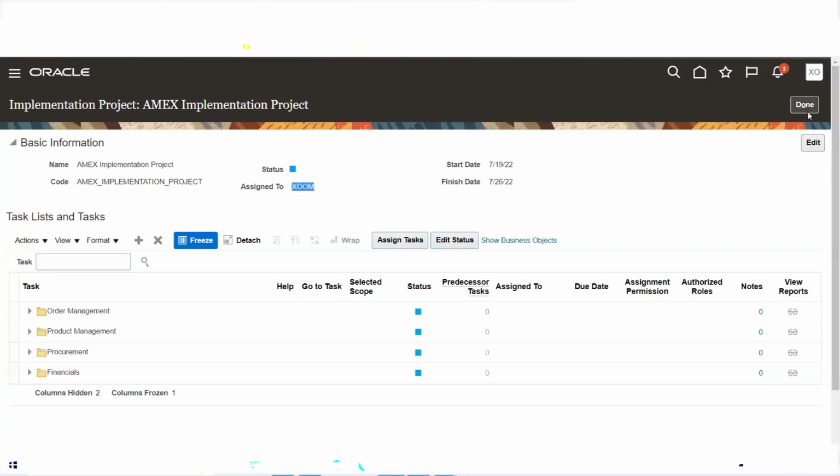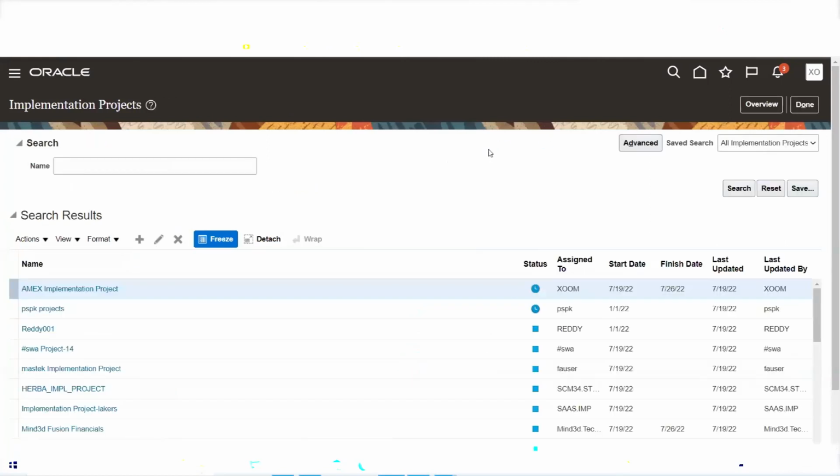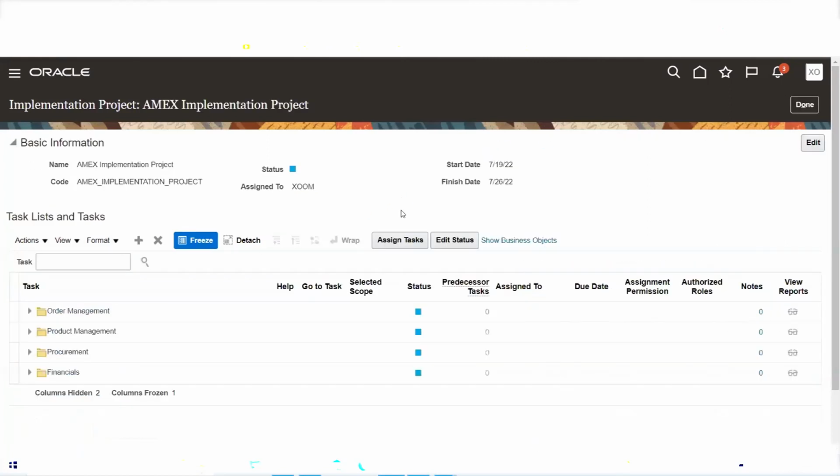Fine. Any other questions here, please? Okay, this is how we have to create the implementation project. We created the implementation project. Any questions, please? No questions. Now we'll set our implementation project status to in progress. That we already updated. Now we want to assign these offerings to specific team members in the project.